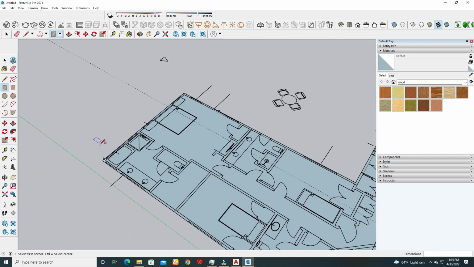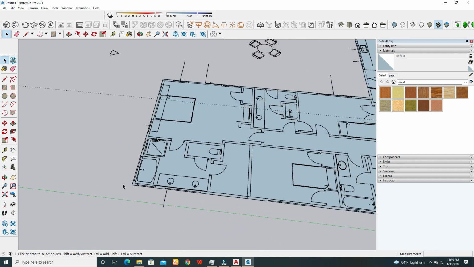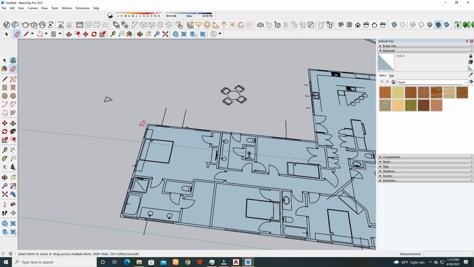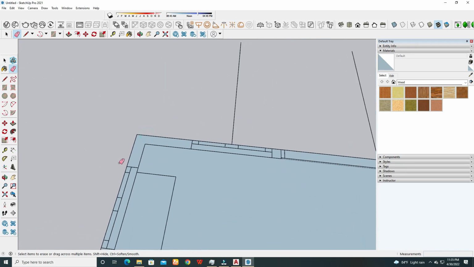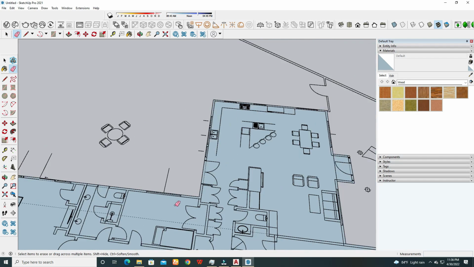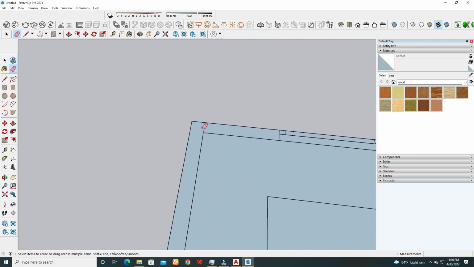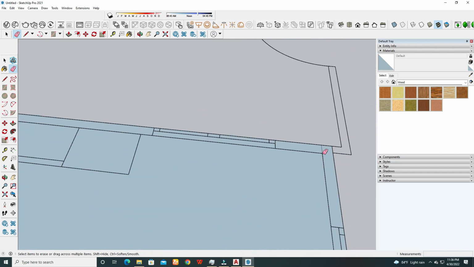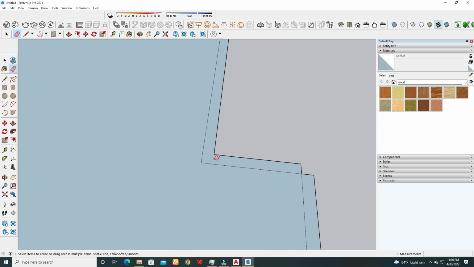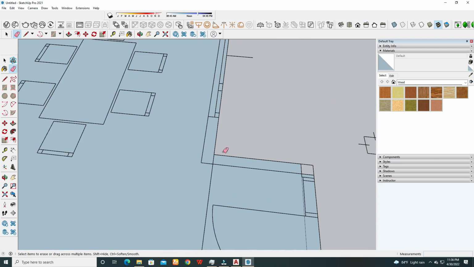I have drawn all the exterior walls. Now we need to remove these parts. For that we go to the eraser button, and we need to erase all these things. The reason is we need to make a single wall, then we can just push it up very easily. If you delete something in a wrong way, just press Control Z to get it back.